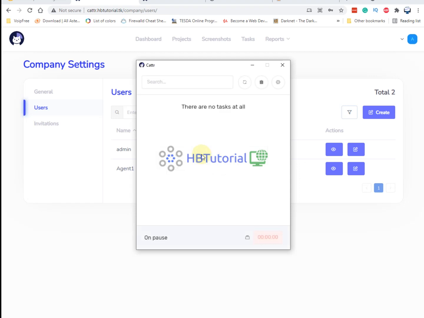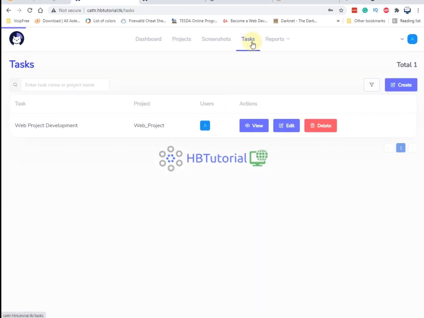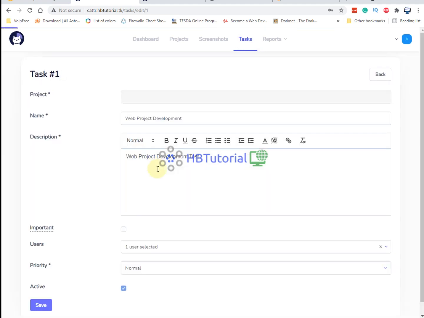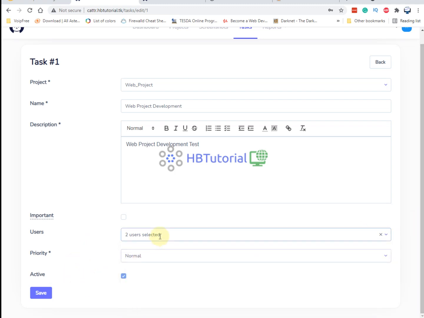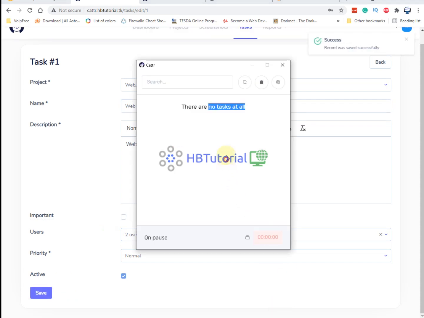Then you need to wait. As you can see, there is no task at all right now. So no task assigned, so you can double check here, edit the project, and you can assign the task to the selected user. Then submit. Then when you go back here, refresh. So you now have one task: the web project development.